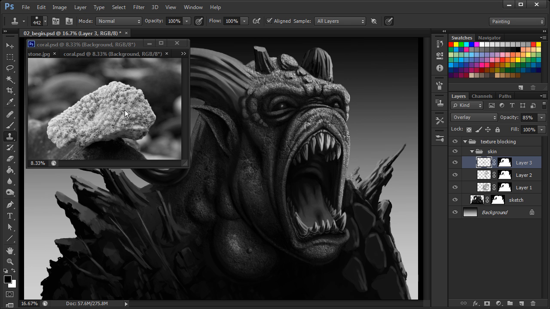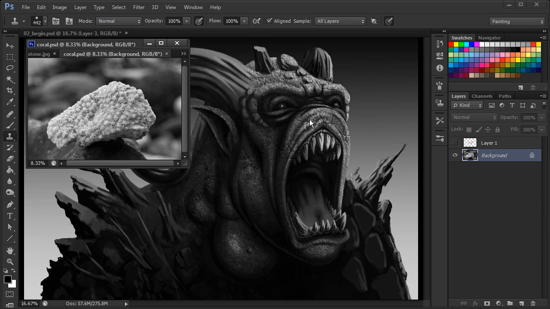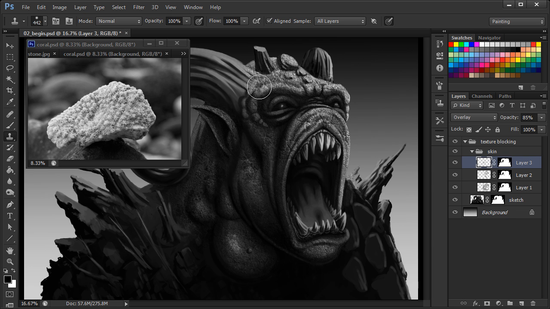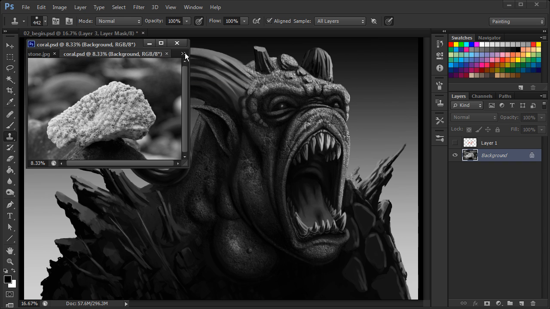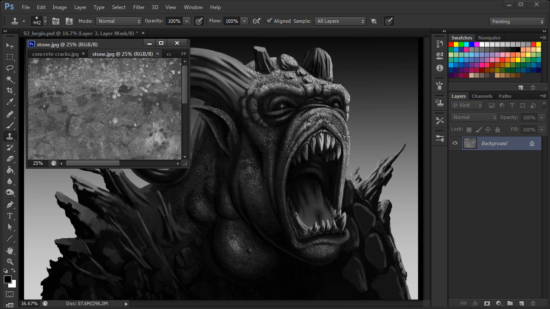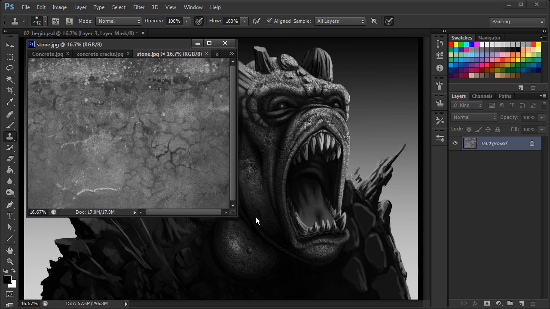So coming back to our clone stamp tool here, I'm continuing to sample, thinking about some different areas where I may want to add a little bit more variation into the skin here. Let's go ahead and make one final layer for our skin group here. And we've got one more texture I'd like to incorporate. This is a stone texture, and this is a really cool texture.